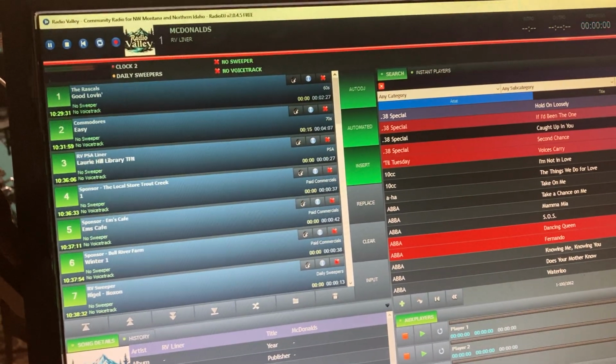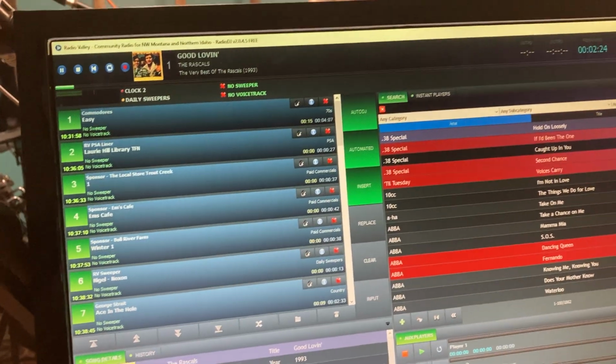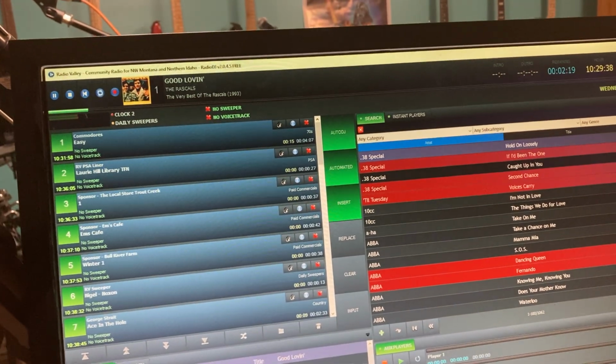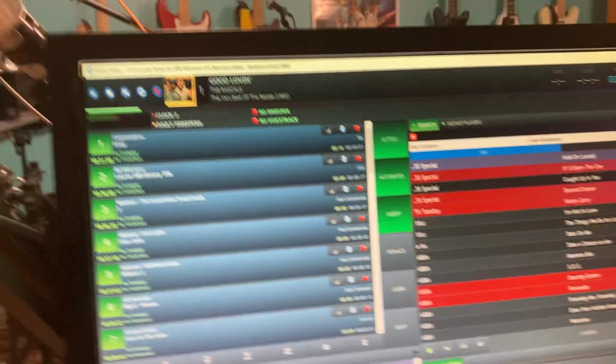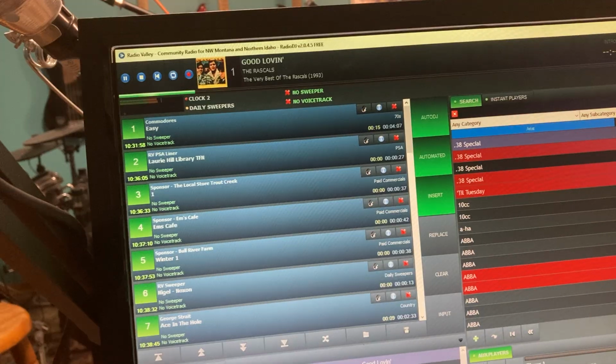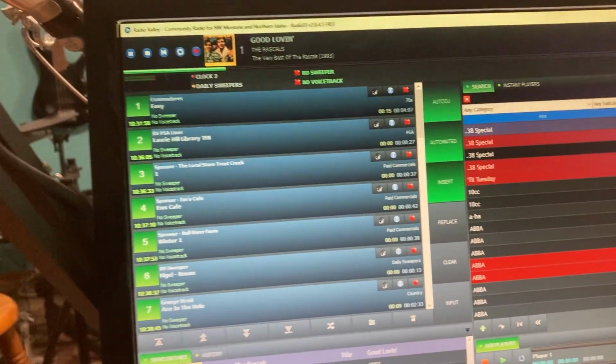Now let's talk about some definitions. To me, a liner is anything where it's me talking. It's a disc jockey talking. It's a human being talking, right? That's a liner. And then I've got what I call sweepers, which are the pre-recorded, produced, big-voice "you're listening to whatever" type of thing.